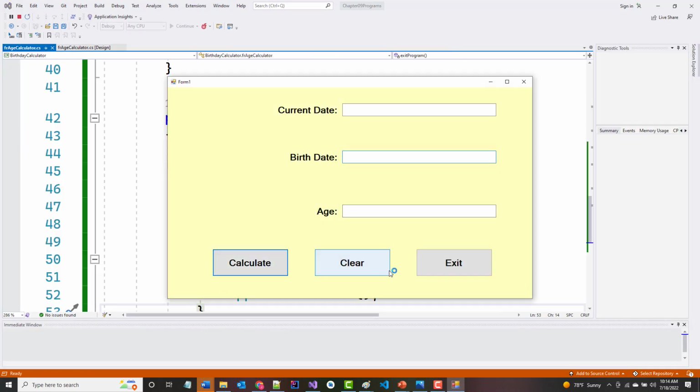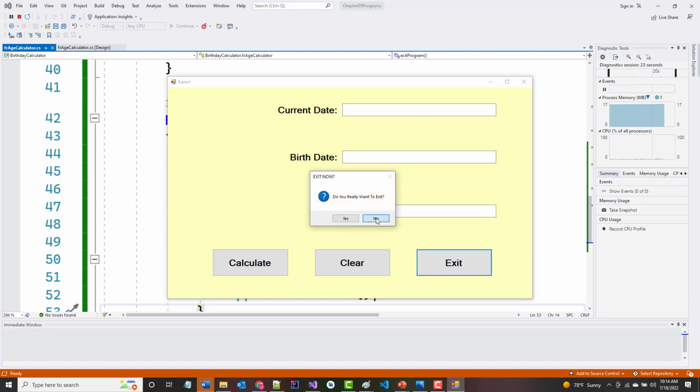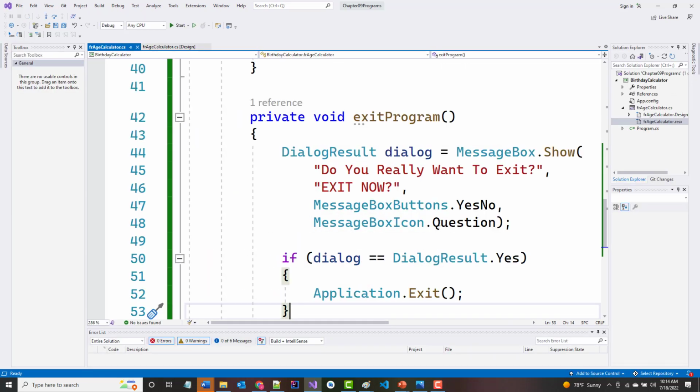Now the clear should work. The clear should work, and so should the calculate. Now, these will be read-only, but just to test them. That one's not going to clear, but I told it to clear this one, clear this one. There's my cursor right there, and it should put the cursor back in here. So all that works. Good. Exit. No, exit. Yes, so that works.